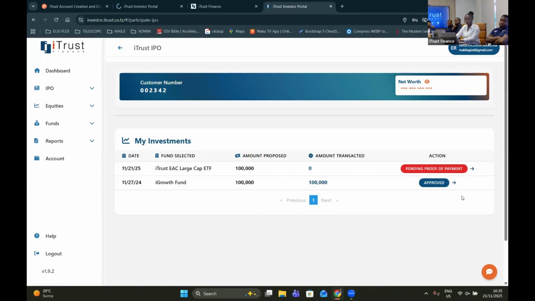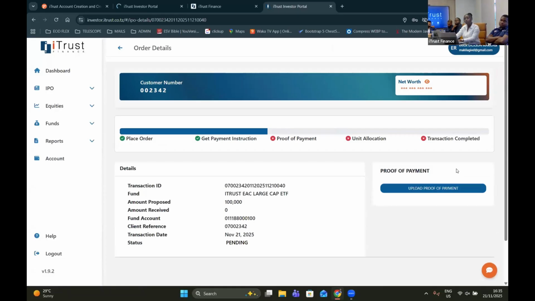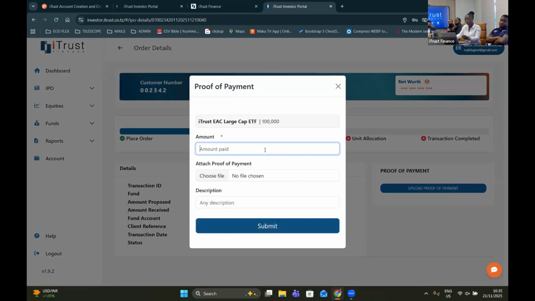Go to pending proof payments. Click it. After you've clicked it, on the right side where it has been written proof of payment, upload proof of payment. Then write the amount. If you previously wrote 100,000 and you paid 500,000, it's okay. Just write 500,000 and you choose file to attach proof of payments.